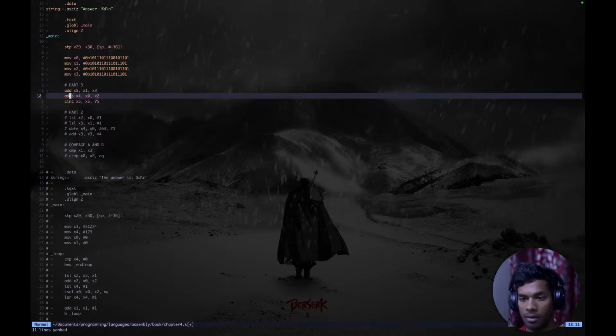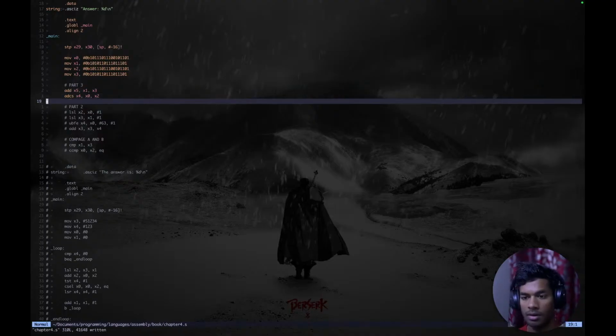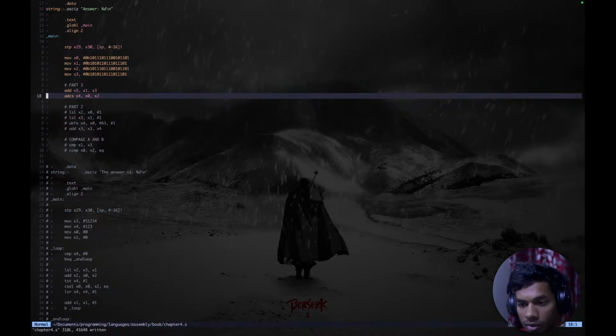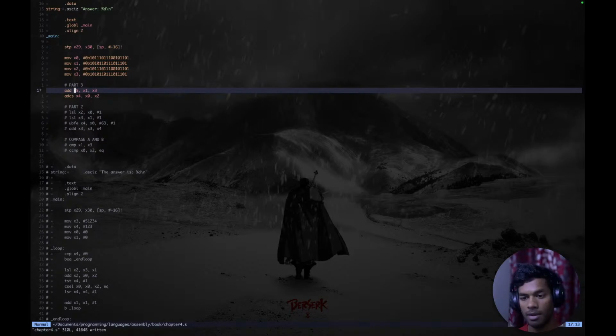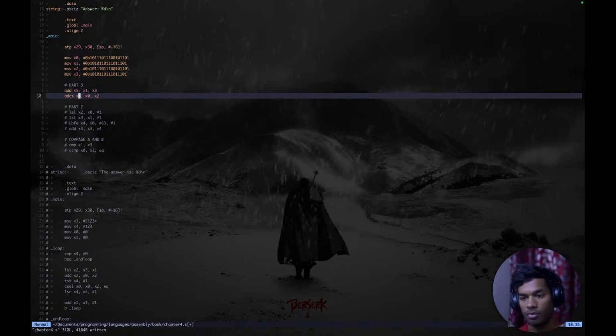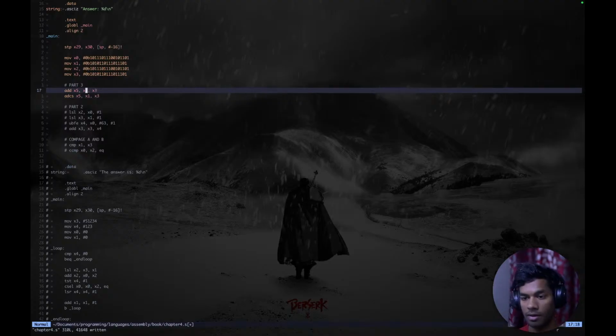So, saying that, this will make more sense. Wait, I messed up. This should be 5. Wait, I am using 5 to store the LSB. No, 5 to store the MSB. Okay, I will add the MSB later. First, I will add the LSB.